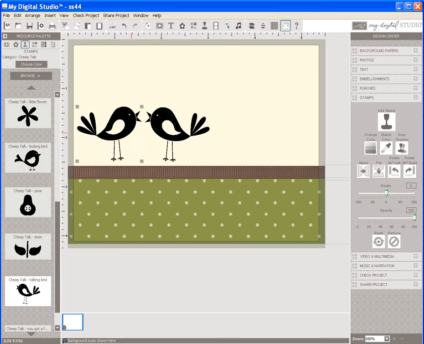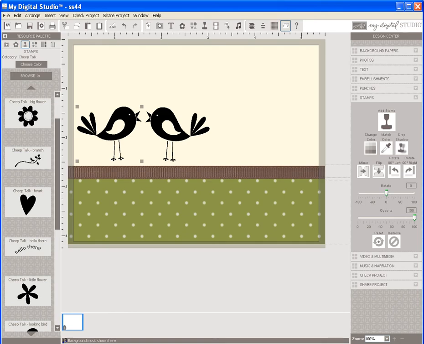I want to add another stamp, so I scroll back up and I find the stamp I wish to use, in this case the branch. I click on it and I drag it over. Now I want it to be this side of the card, so again I click on mirror, which turns it around, and then I position it where I want it to be.